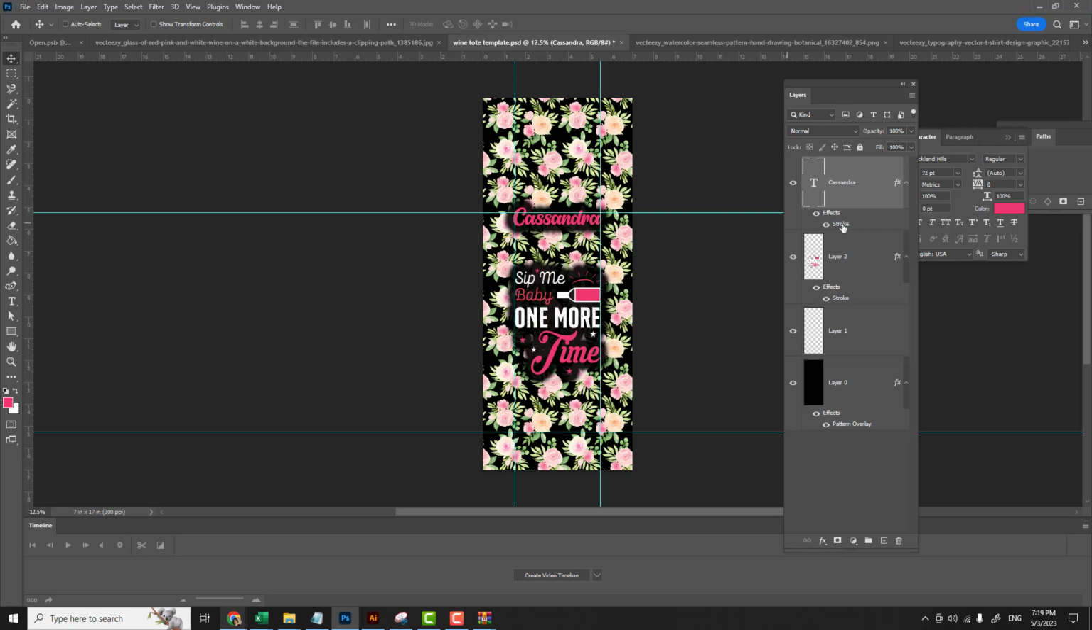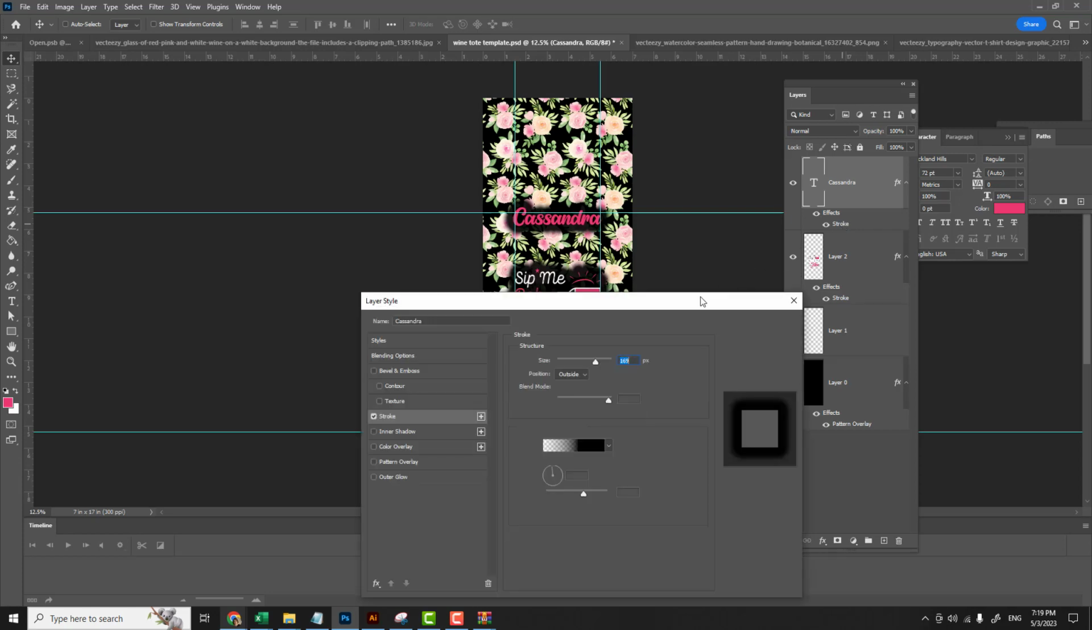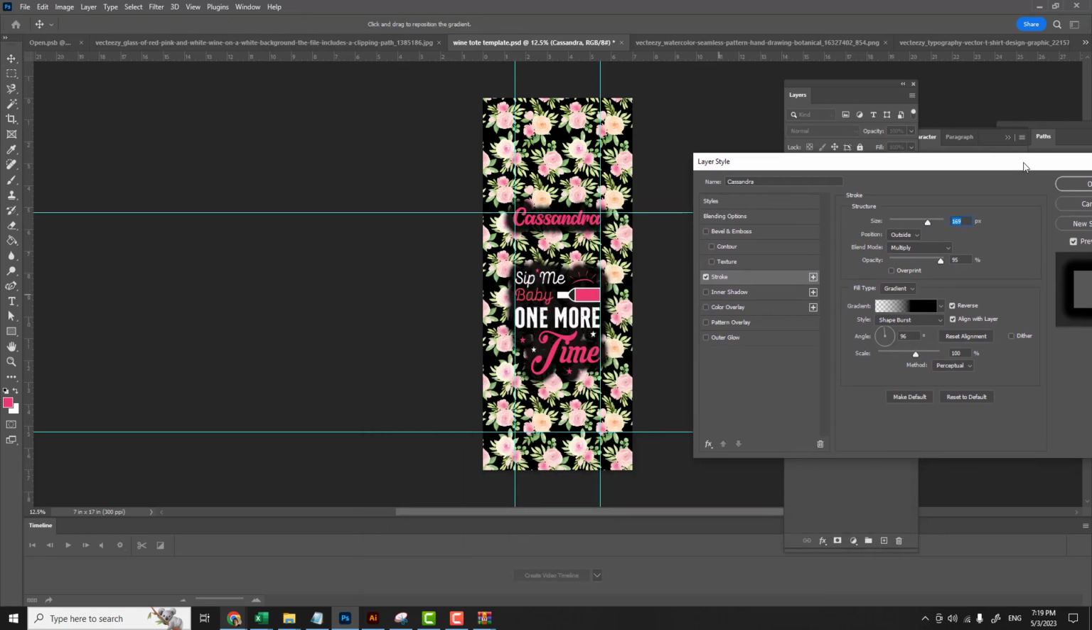Double click where it says stroke. Now your stroke is going to open up. The size, we can turn it down a little bit. Oh, there goes my phone. Always going on. Okay. So we turn the size down a little bit. I don't pay too much attention to the numbers. I just go by what looks good to me. Okay.